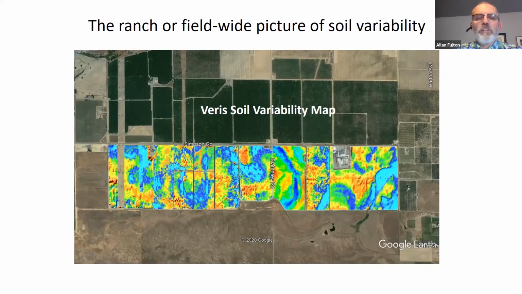There are different techniques for doing this. One is called a Veris implement, another is called EM38. These are non-intrusive implements that are towed through the orchards, roughly in 60-foot transects spaced 60 feet apart, and up and down the full length of the orchard.